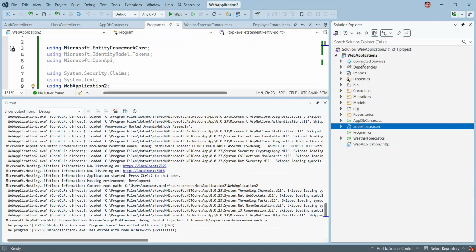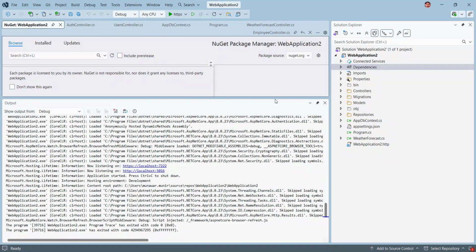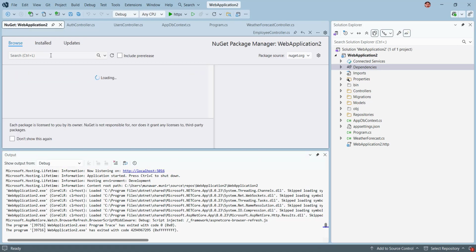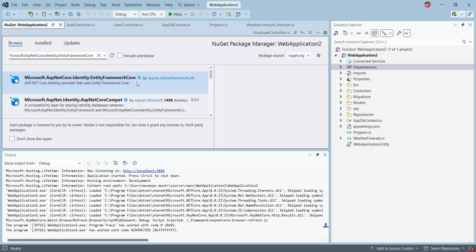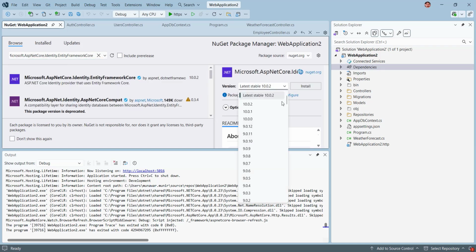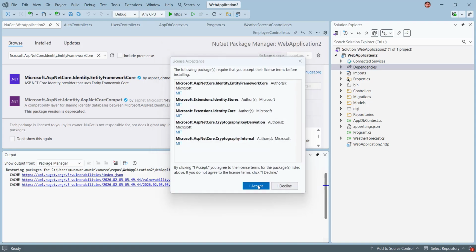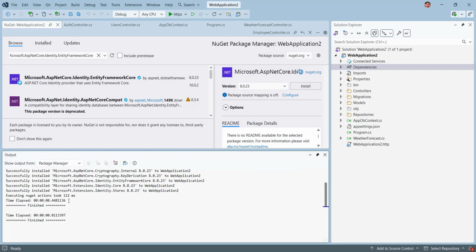We need to install some NuGet packages. Let me show you what NuGet packages are needed. First of all, we are going to install the Microsoft identity for Entity Framework. As far as the version is concerned, we need to select only the 8.0.23 version because my project is being installed on the same version. So once done, let me accept it.